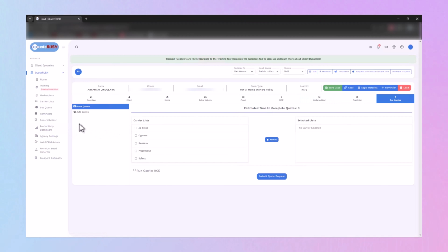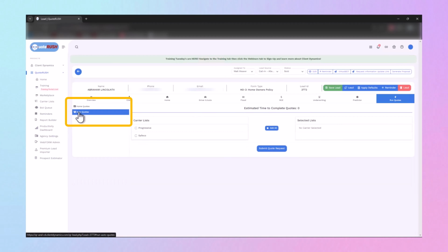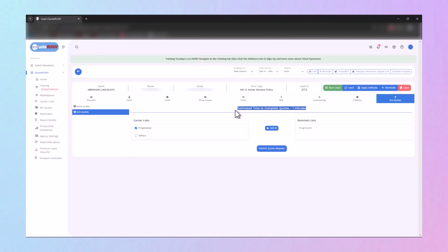Inside of the Run Quotes tab, you'll notice there's two separate sections, one for home and the other for auto. This is because you'll likely have different carrier lists for the two different types of business. So what we'll do is go over to the auto section and select a carrier. And notice it automatically updates as soon as you pick that carrier with an estimated time.